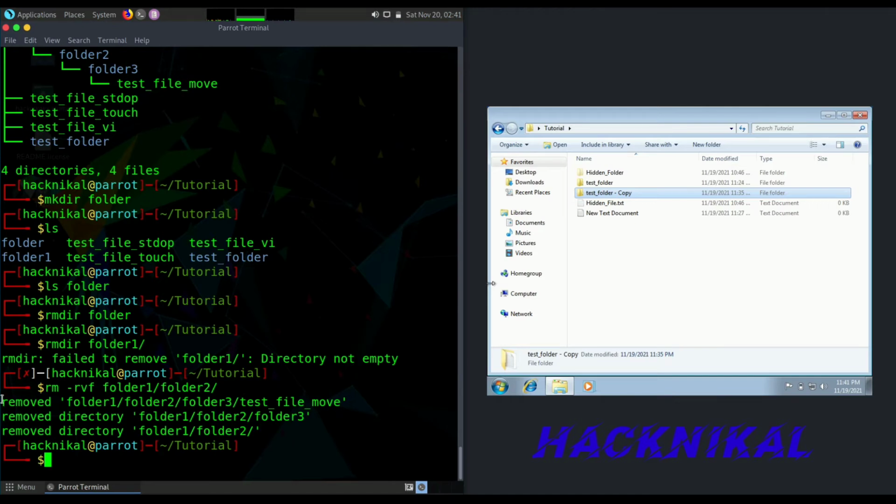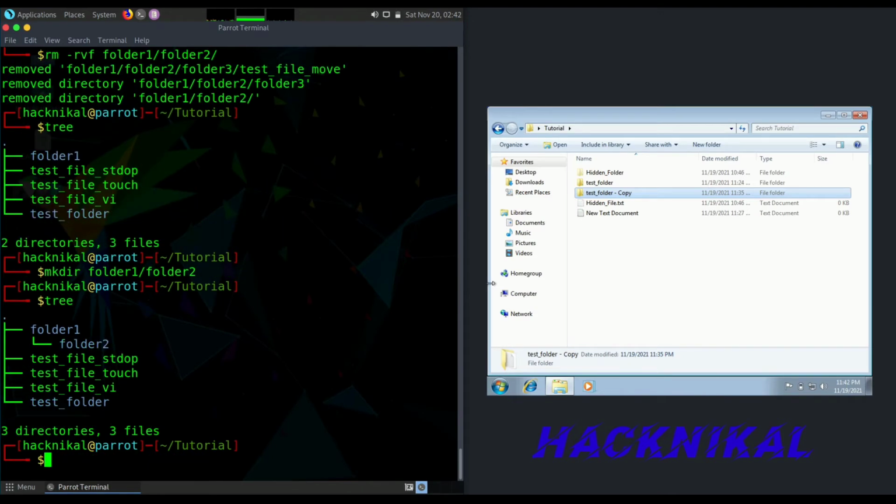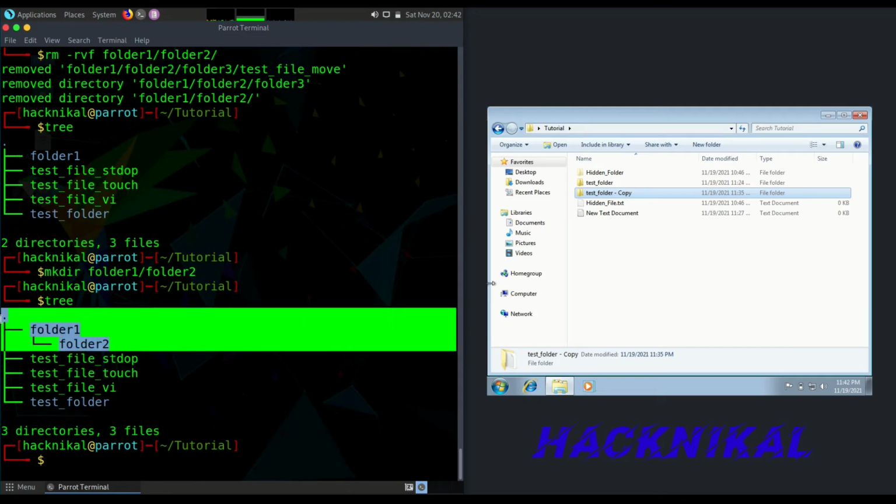So here it says removed folder 1, folder 2, folder 3, test file move. First, this test file move has been removed. Then it has removed the directory folder 1, folder 2, folder 3, meaning this directory was removed. And then it has removed this directory at the very end. So let me just verify it once. Inside folder 1 we do not have anything. Let me just create it over again. We can see folder 2 is now created. So in this way we can remove directories which are not empty in nature.